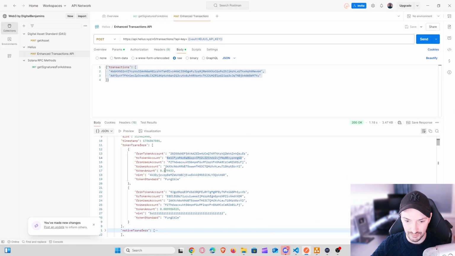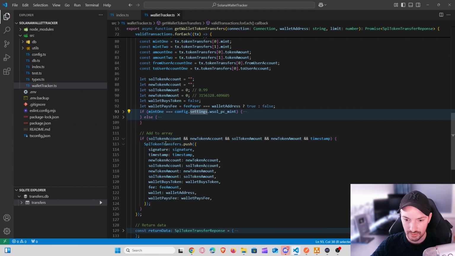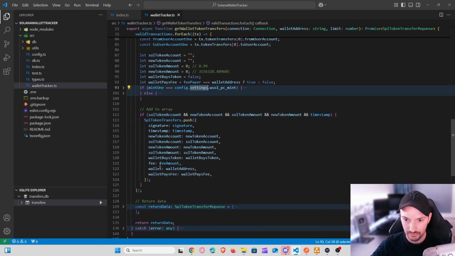So we will take the Sol amount and the amount of the token. We know what the mint is for the token, and we know what the mint is for Sol. And based on the from user account, if that is the wallet, we know also if it's a buy or a sell. So that's what we do here.